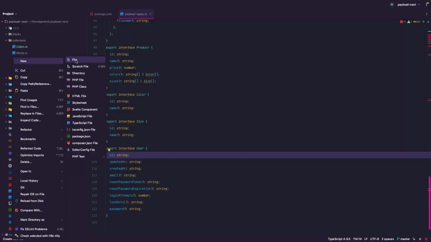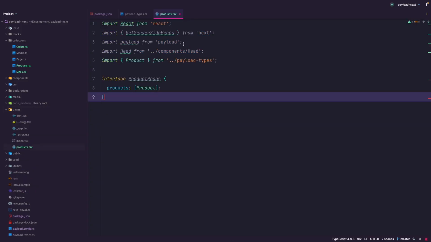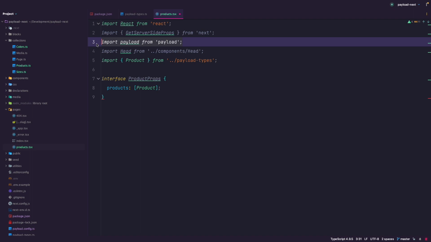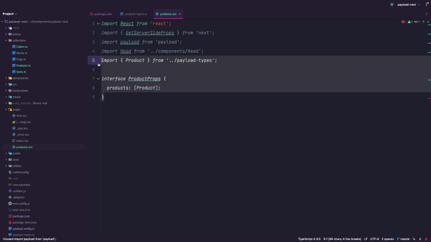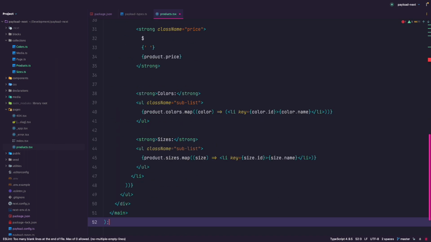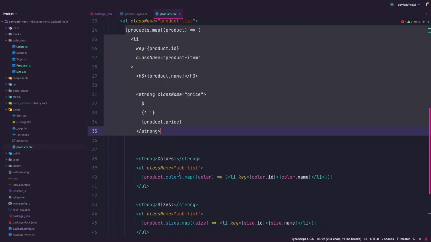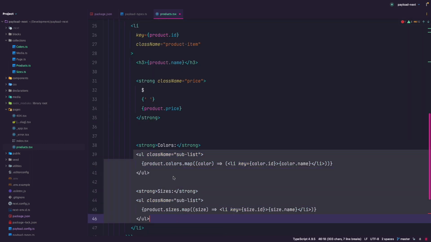Create products.tsx file inside pages folder. First I'm going to import everything I need. Two things are interesting here, and those are payload from payload, which we will use to initiate local API, and also product type that we just generated. Next, I'm going to create our component using product props and prepare our products for display. Nothing too fancy here, we are just mapping through the products that we are going to get from payload and displaying name, price, color and sizes.